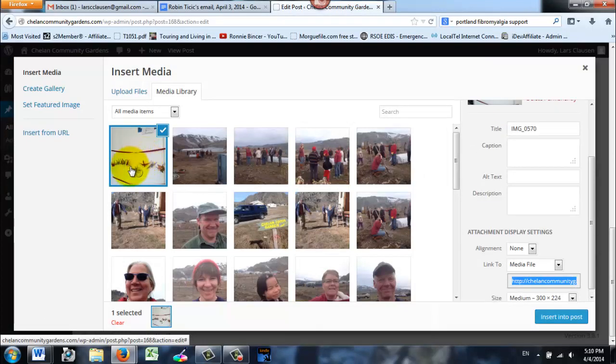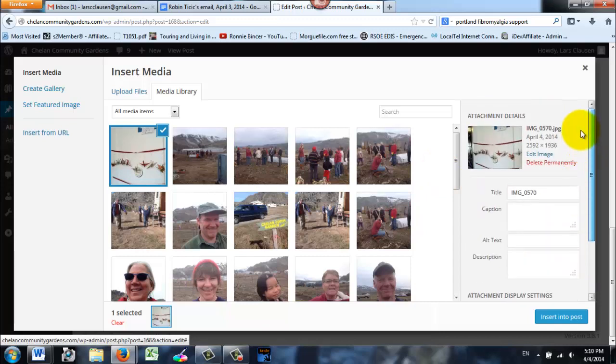Okay, great. So there is the picture that I uploaded, whatever that thing is. And over on the right side, what you're going to see are the attachment details. So you can give it a title. It's like add a picture. Now this is interesting. Caption is what appears underneath. Okay, so I'm going to make it Chelan picture, and that's what's actually going to show on the web page if you want a caption underneath your picture. If you don't, just leave it blank.